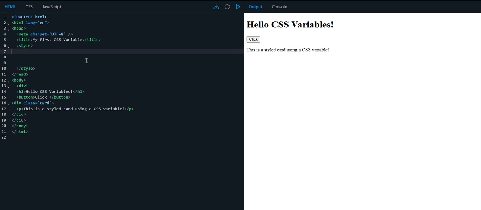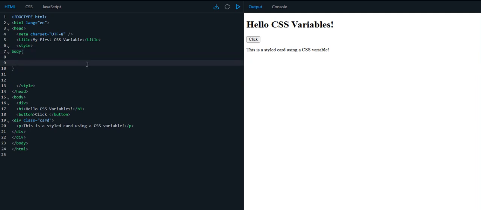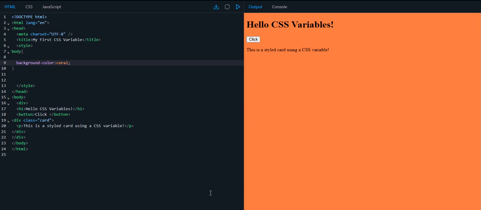Firstly, let me create a normal style, for example for body, to add some properties like background color coral. Run. I have background color coral.